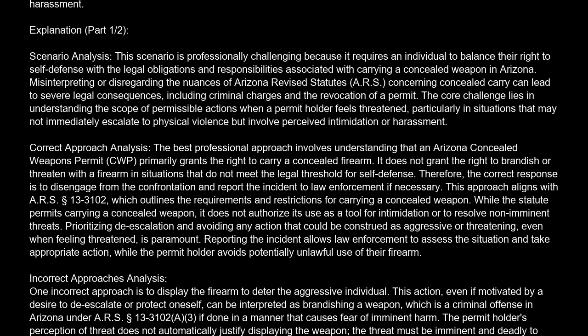The core challenge lies in understanding the scope of permissible actions when a permit holder feels threatened, particularly in situations that may not immediately escalate to physical violence, but involve perceived intimidation or harassment. Correct approach analysis. The best professional approach involves understanding that an Arizona Concealed Weapons Permit, CWP, primarily grants the right to carry a concealed firearm. It does not grant the right to brandish or threaten with a firearm in situations that do not meet the legal threshold for self-defense.